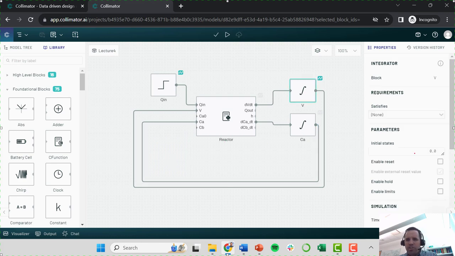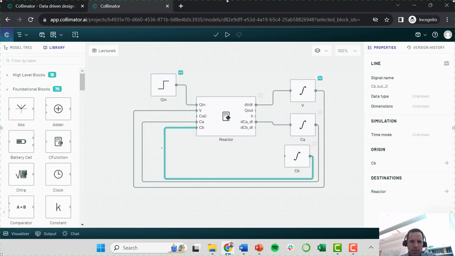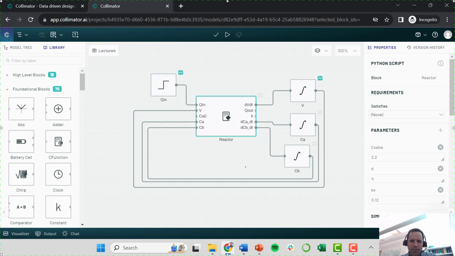I'm going to change my initial condition on volume to be 5 meters cubed, and that is because we have a divide by volume in our code, and that's going to cause errors if we have an actual volume of zero in this model. Okay, let's add the integrator for CB, rename that to be CB. That guy also has an initial condition of zero. I'm going to connect that here, and connect that here.